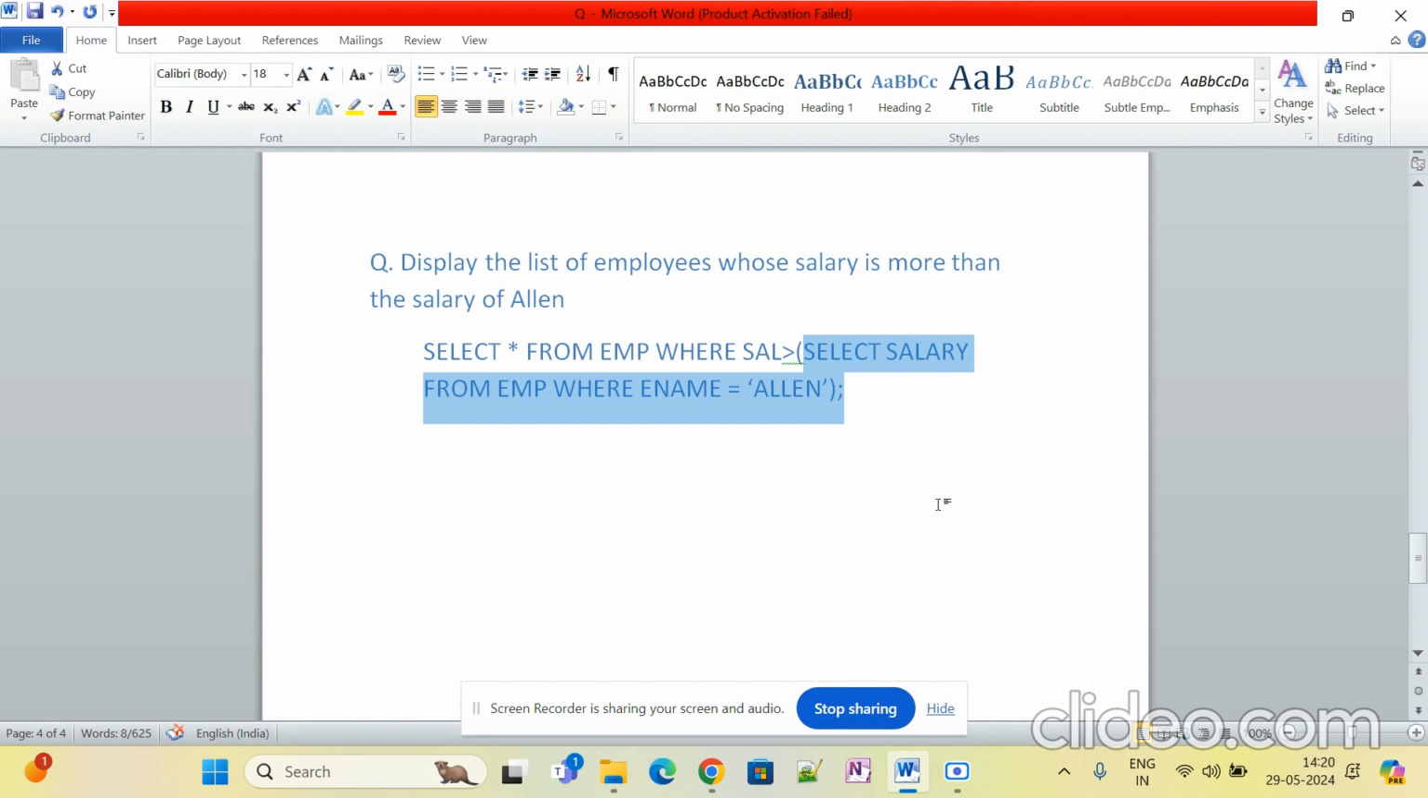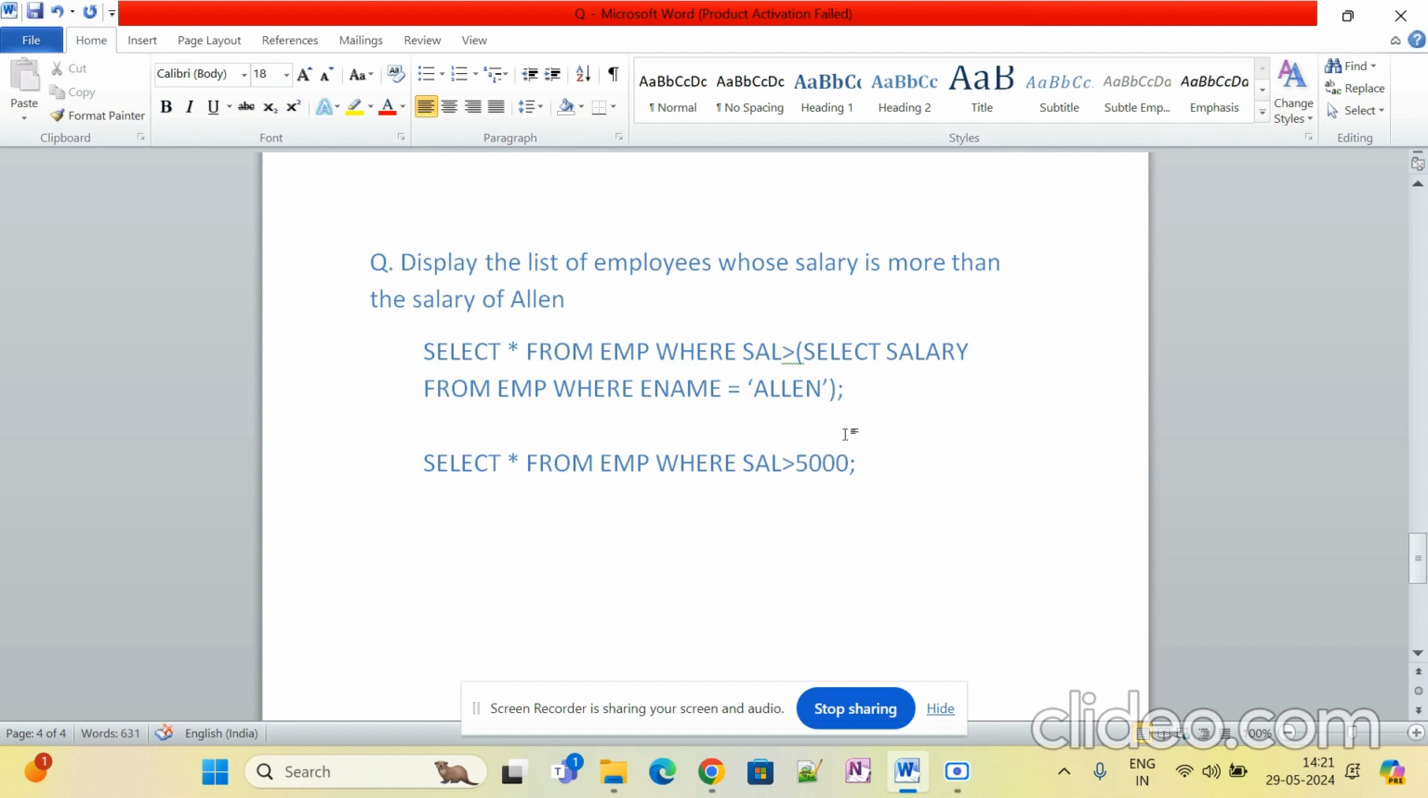If Ellen's salary is, suppose, 5,000, what would our query be in that case? Our query would be select star from EMP where salary greater than 5,000, as simple as that, right? If Ellen's salary is 5,000, then this is our answer. It is as simple as it is.